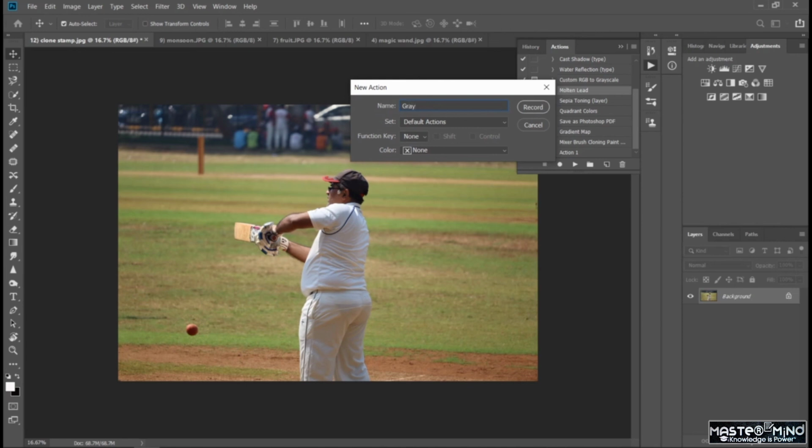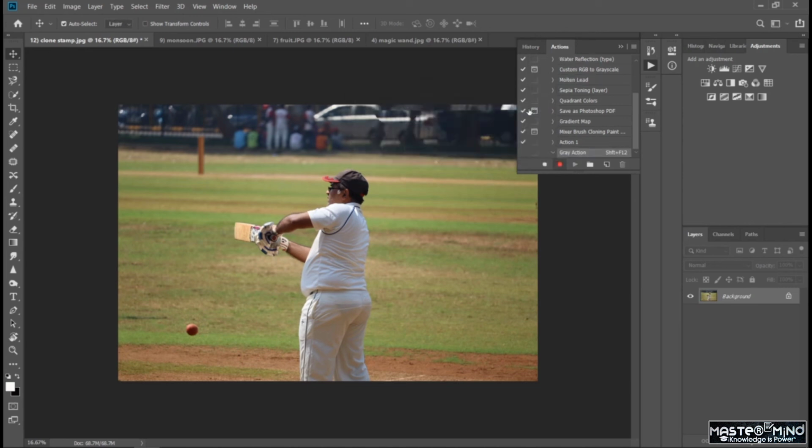You have to provide a name for your action. Say here we write a gray action, because we will be converting this photo into black and white, a combination of gray with some change in the red and green components. You can add a shortcut key here that will trigger it. Say you set F12, or you can also set Shift or Control. Say if you press Shift F12, the same action will be played.